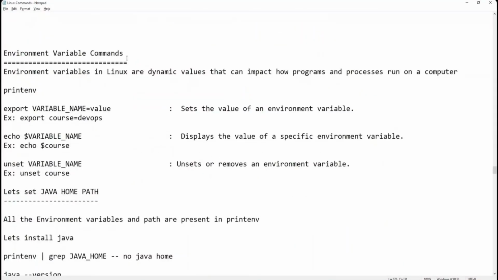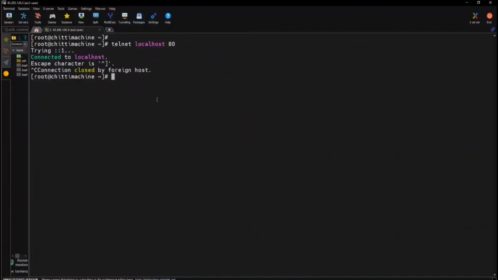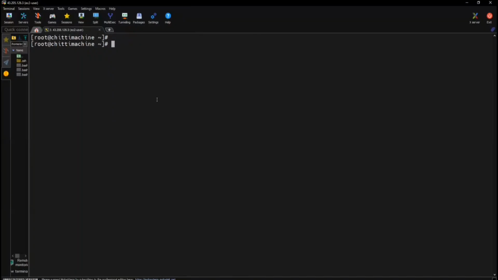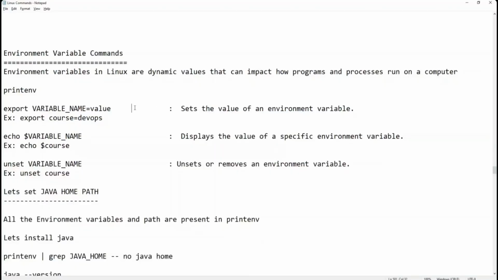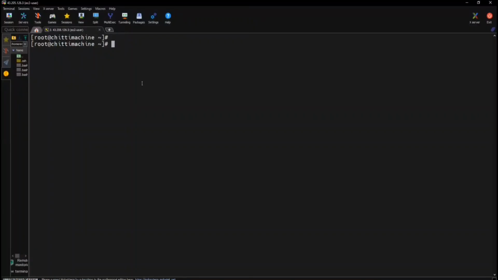Let's now go for another important topic: environment variables. Generally, what is a variable? We learned this in AWS also, in Lambda functions, where I took a Python code and explained that a variable holds a value, and the data is dynamic. Correct. So in Linux we have many variables, and we call them environment variables.